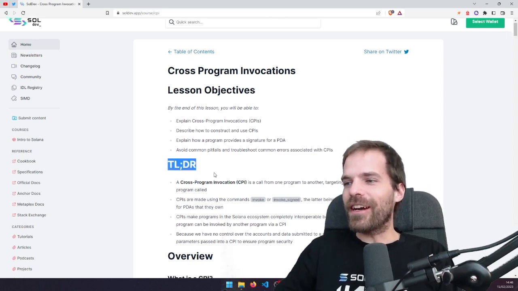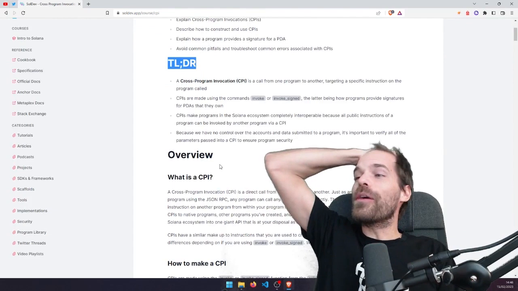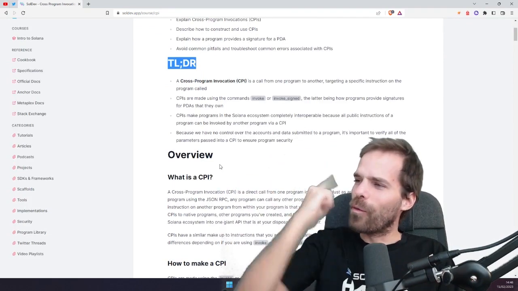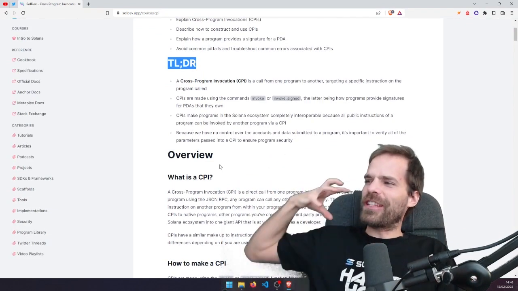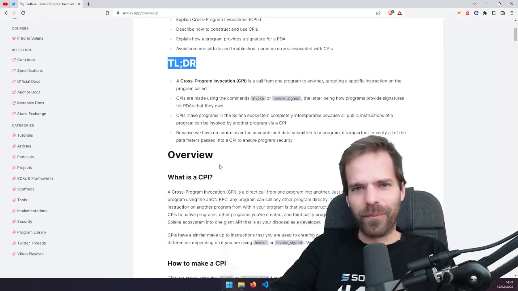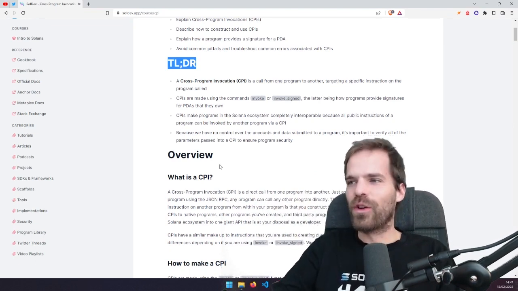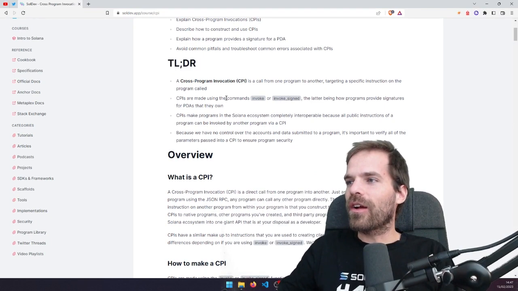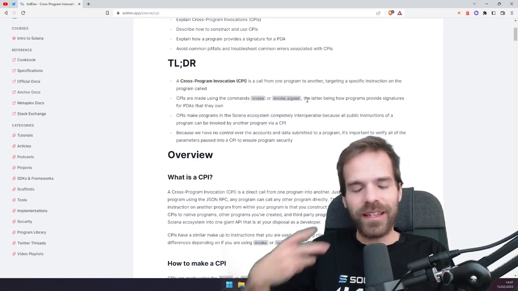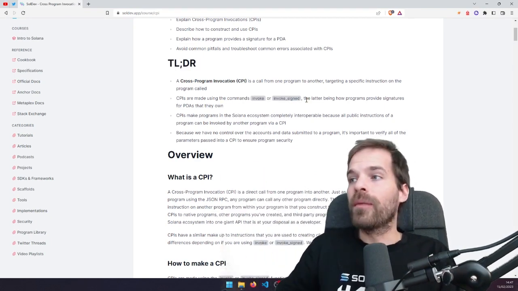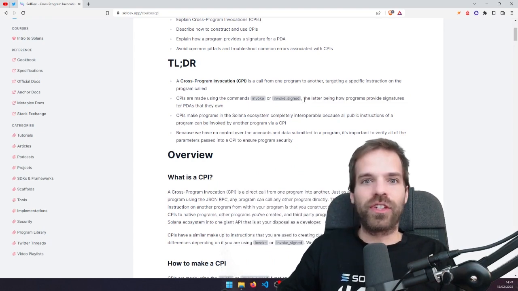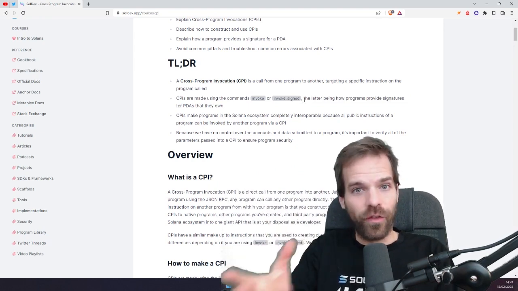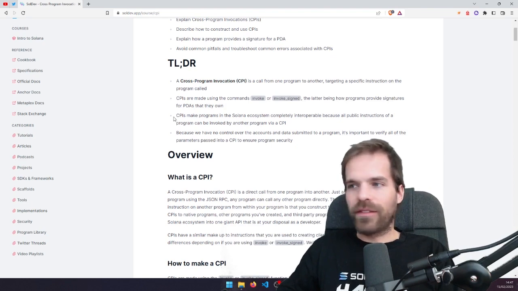So the TLDR is a cross-program invocation is a call from one program to another, targeting a specific instruction on the program that we call. Yeah, cool. CPIs are made using commands invoke or invoke signed. Yes, that's how we call them. Invoke signed, the difference is just that we provide a signature for one of our PDAs. Yeah, that stands here. Perfect.